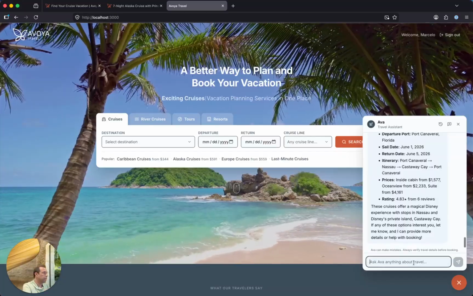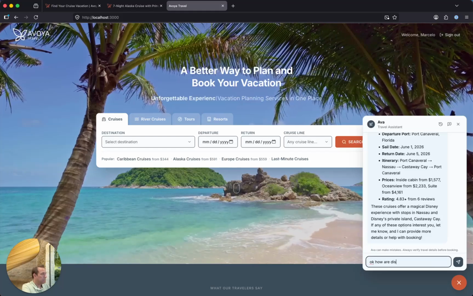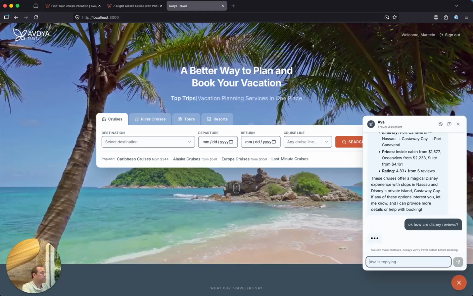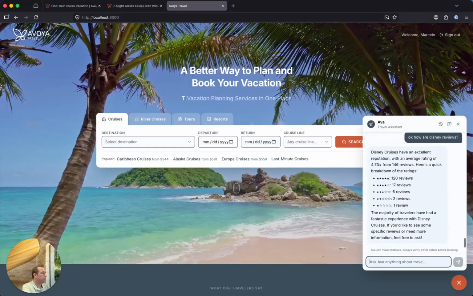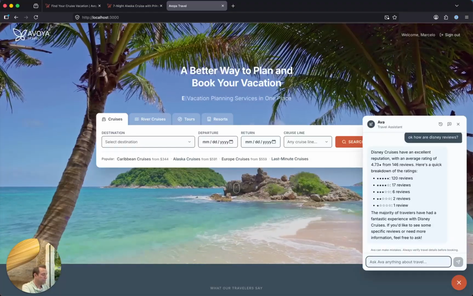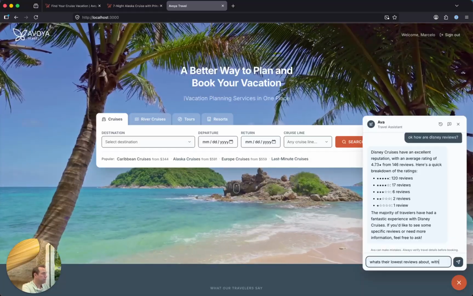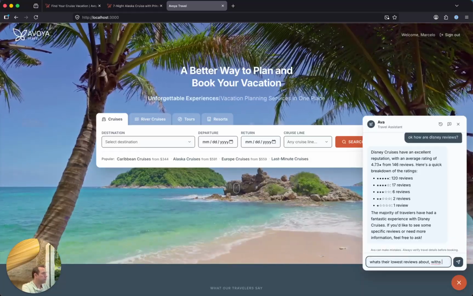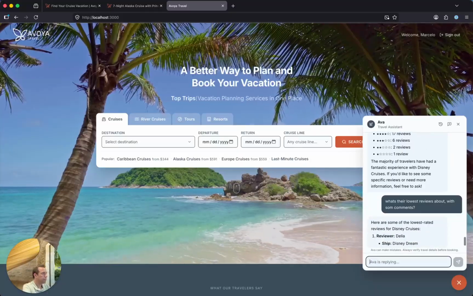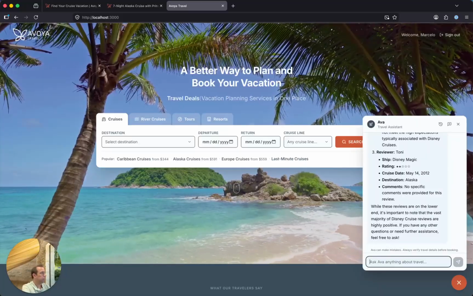And then one more thing that I find interesting is, okay, how are Disney reviews? Let's see how the reviews are for Disney Cruise. So we have some reviews here that I got from fetching the data from the website. What are their lowest reviews about, with some comments? And then here we have a few reviews with information and comments about it.